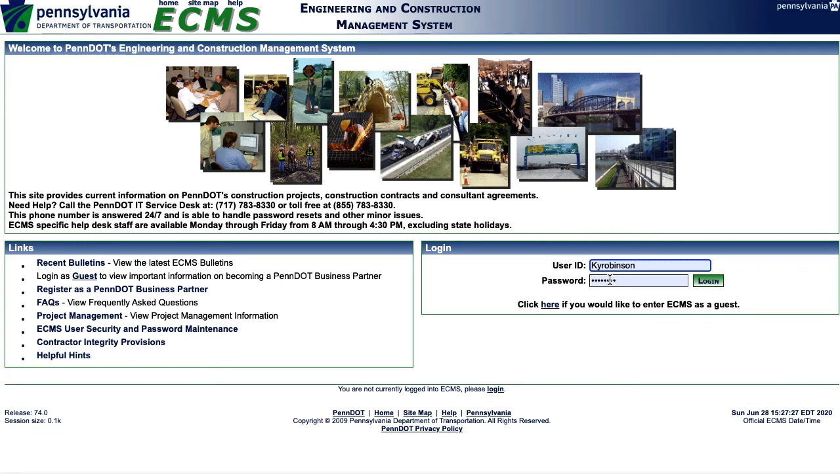However, if you do not have a BPR ID number or ECMS login information, then you cannot move forward to actually create a consultant qualifications package, because that is tied to your independent ECMS profile. And you do not have an independent ECMS profile if you don't yet have a business partner registration ID number or ECMS credentials.